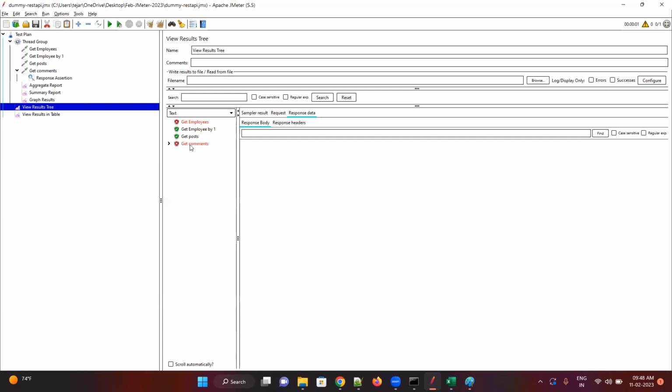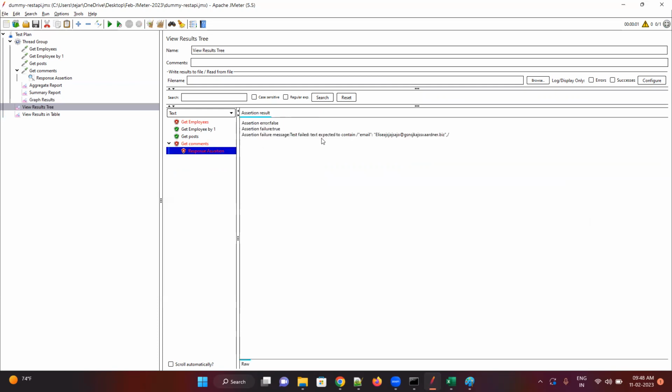You now see it got red color, and if you expand it, you see assertion failed. And here, text expected to contain this one, it says this is not there in the response. So why was it highlighted? Because it is highlighted only in the failure case. You understood, right? When it passes, it won't highlight anything. When it fails, it will highlight.